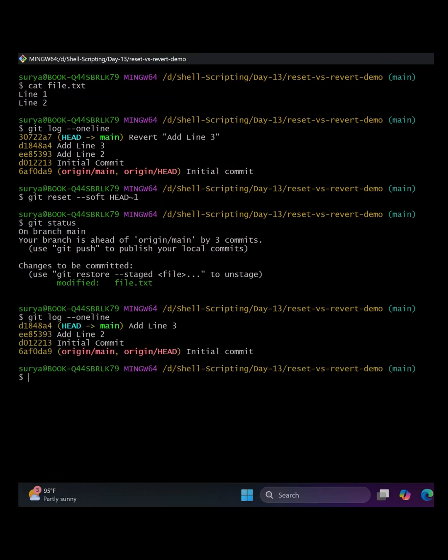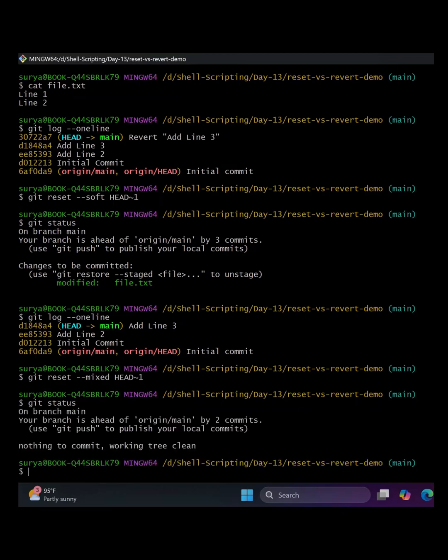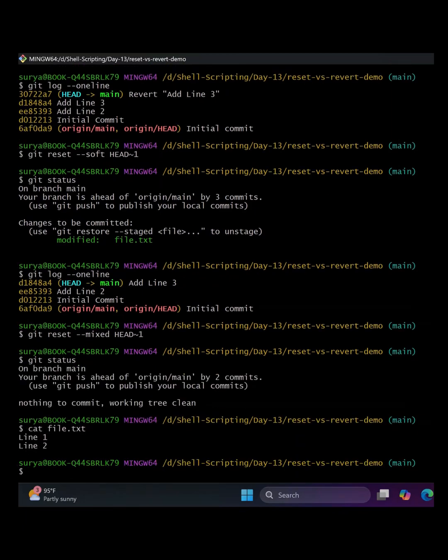Now if you run git log --oneline, it gives all the list of commits, and you can see the latest commit ends with A4. Now run mixed reset, which is the default one. git reset --mixed HEAD~1. This moves HEAD 1 commit back, removes the commit and unstages the changes but keeps the changes in the working directory. If you read the file using cat file.txt, you will still see the content line 1, line 2.